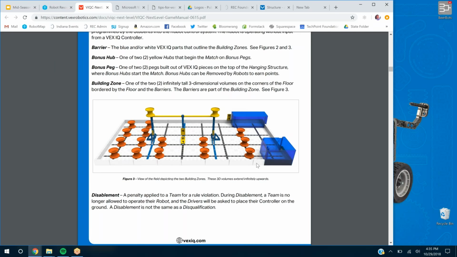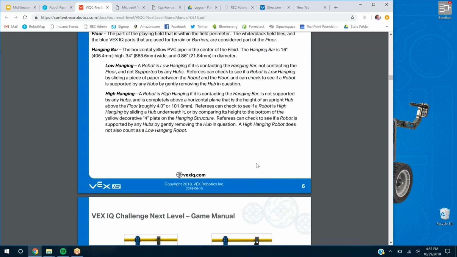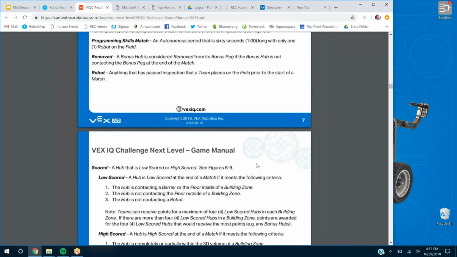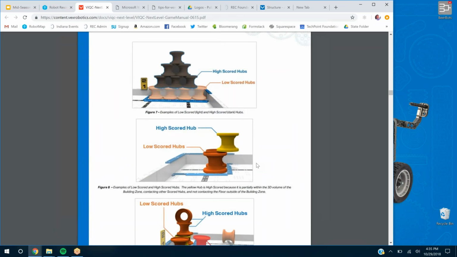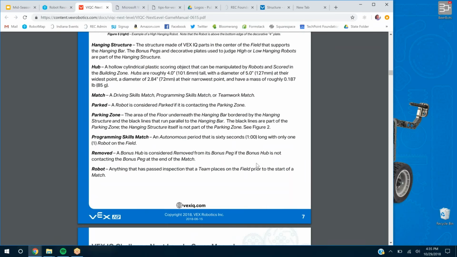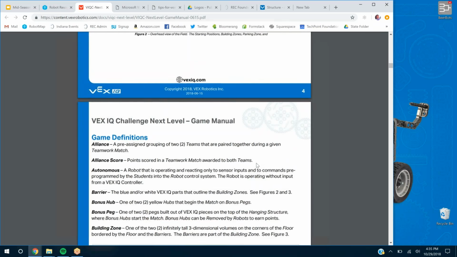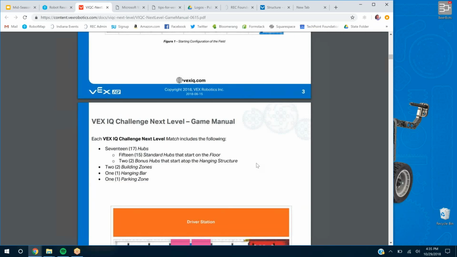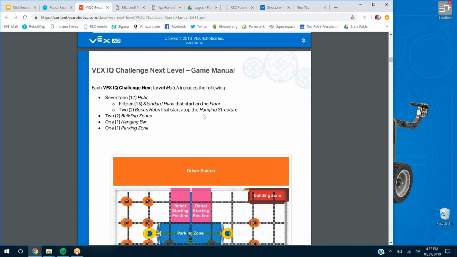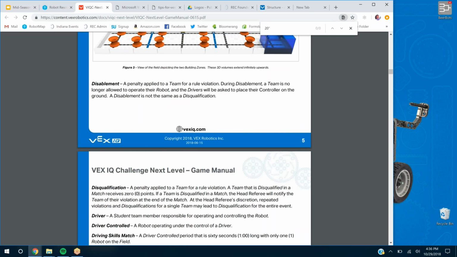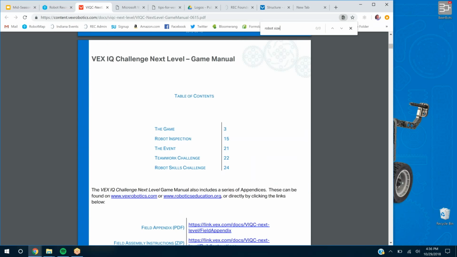Someone asked about the robot boundaries. I'm not sure if you're talking or asking about the size of the robot. But if that's what you're asking, Jody, I've got that right here. It is 20 inches. Robot size.